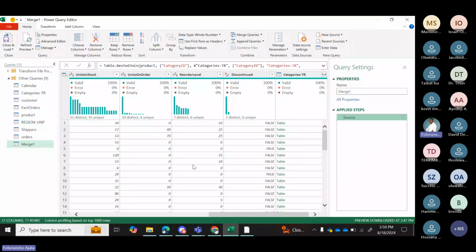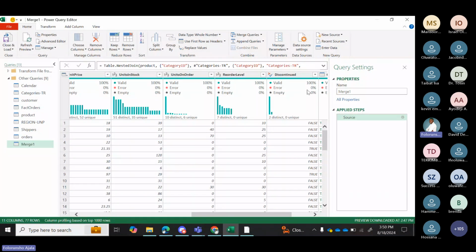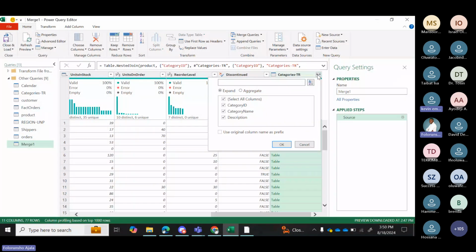The category ID, I don't need it because I have category ID in my product table already. So I'm going to unselect everything and only select the category name and the description. Use original column name as prefix? No, I don't want that prefix. I only want the column names to remain the same. So I'll click on OK. Now you see that you only have category name and description. So that is how to merge.